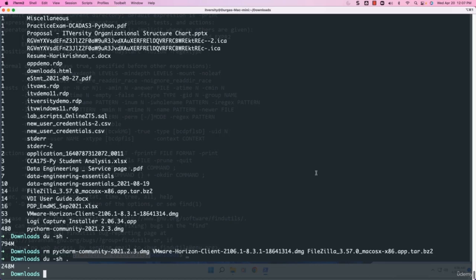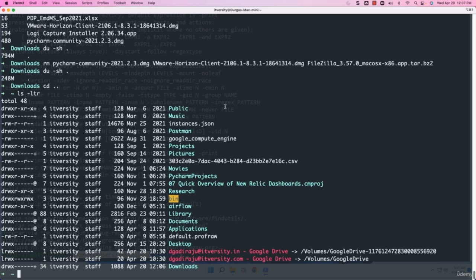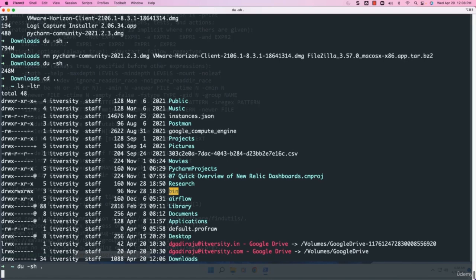Like this, we should be able to navigate through the folders and clean up all those files which are occupying too much of storage, provided those files are not important anymore. Now let's go one level up. Let's run ls -ltr. You can see that there are quite a few folders in this home directory. As of now, I am in my home directory. Now I should be able to say du -sh . to get overall storage that is occupied by my account.